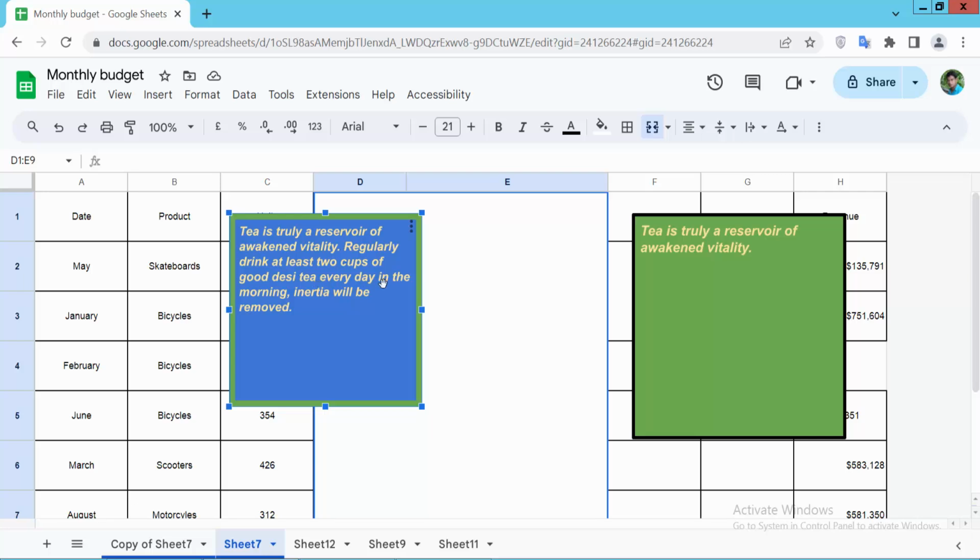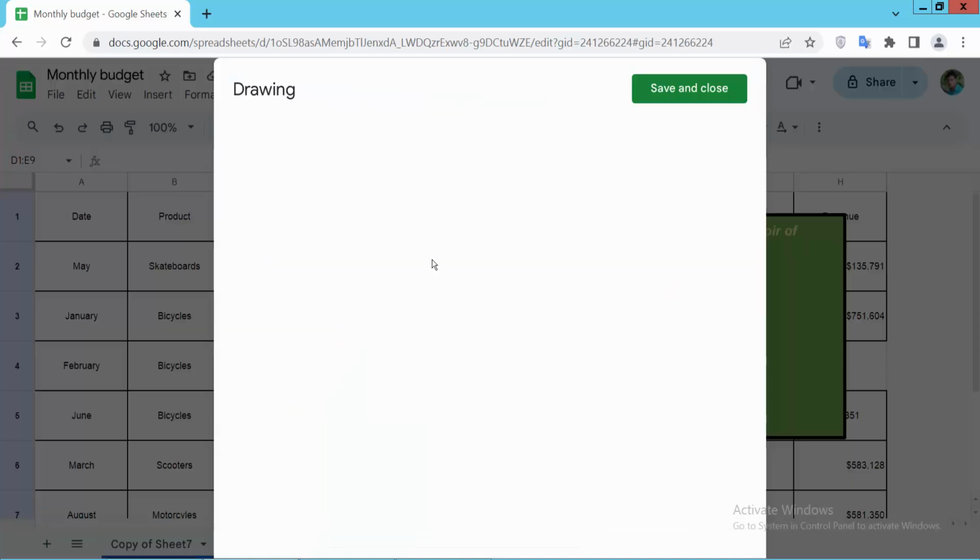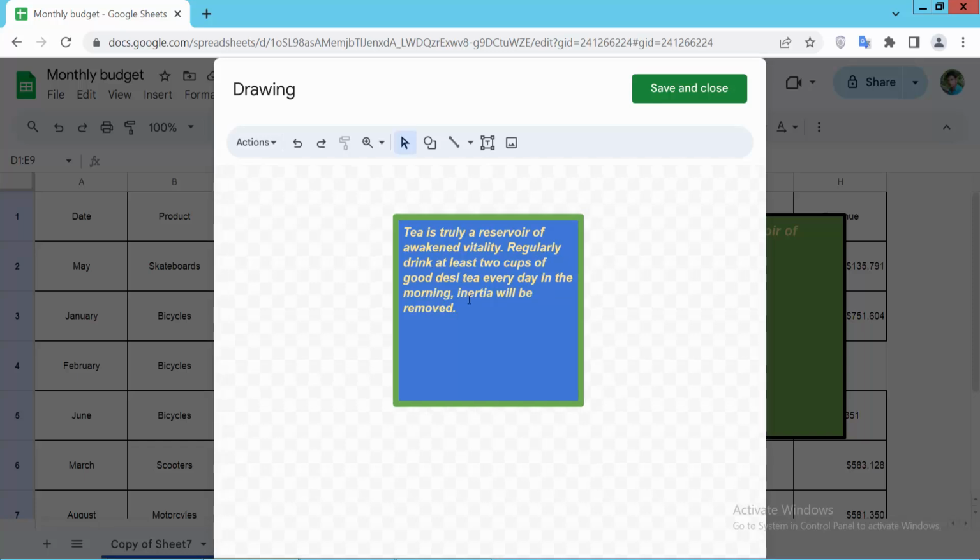Firstly, click on this text box and select it, and here you will see this three dot option. Click here. Now select the edit option. And again double click on this text box.